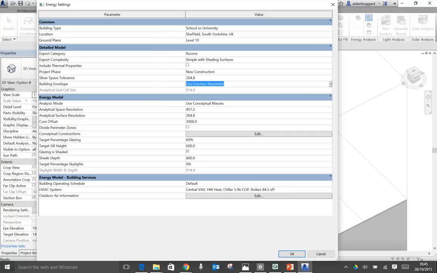Okay, building envelope, you can leave that parameter alone. Use function parameter. You can identify exterior elements, but I would recommend you just leave it automatic. The analytical grid cell size, which again is a funny number, it's 3 feet. But again, we leave that alone. You don't need to mess with that. What that will do is then when Revit's analysing your building, it will analyse on a grid cell of about 900 millimetres, which is a good enough grade. You don't need to go any more detailed than that. Okay.